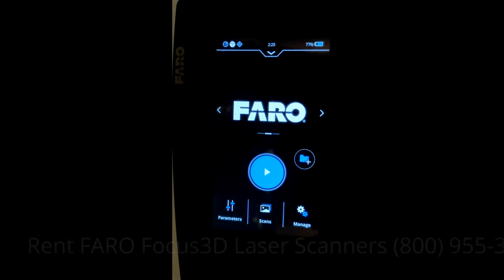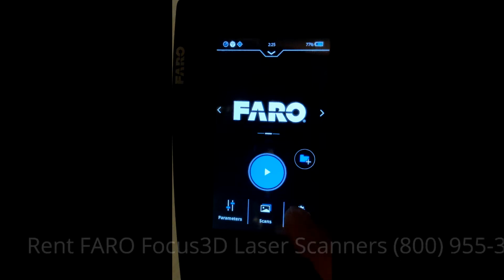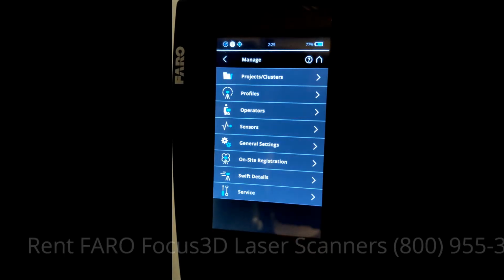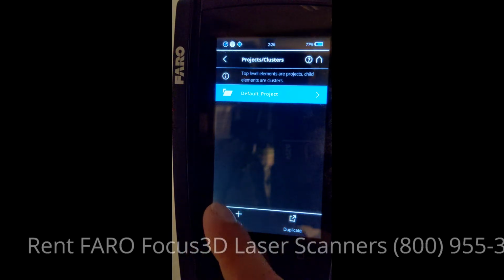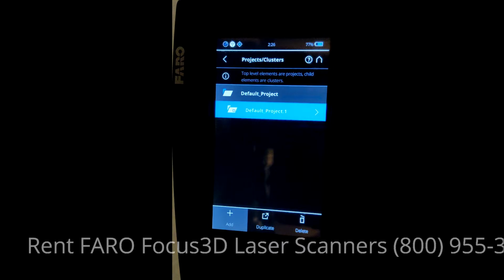As you can see, we've got the opening screen which is going to show when you initially power up your scanner. We're going to go to the Manage option in the bottom right-hand corner. And from there, the very first option of Projects, Clusters. At this point, we're going to actually create a project. So the bottom left-hand corner, we've got an Add with an addition sign. We're just going to choose that.